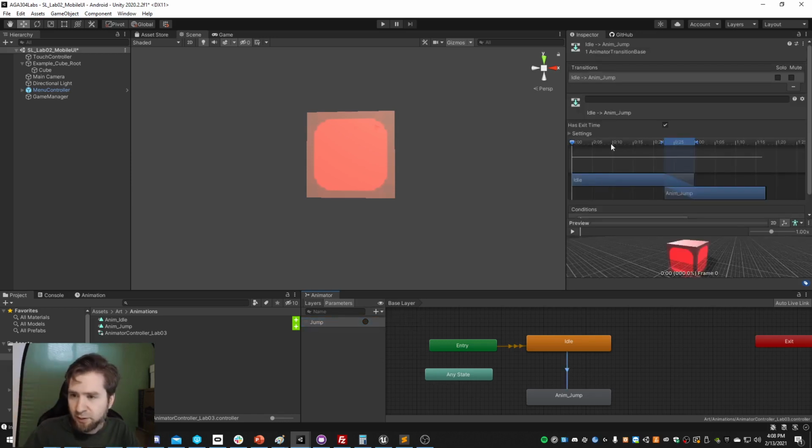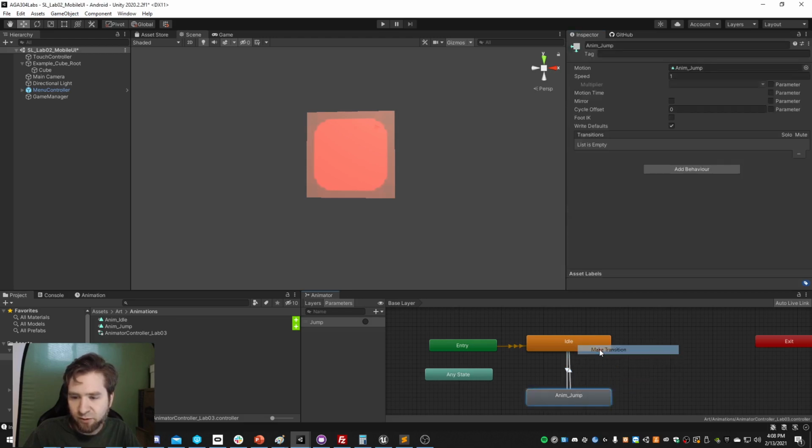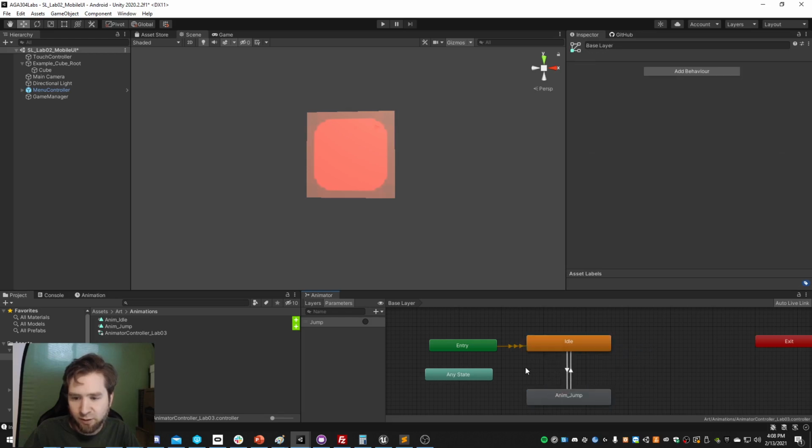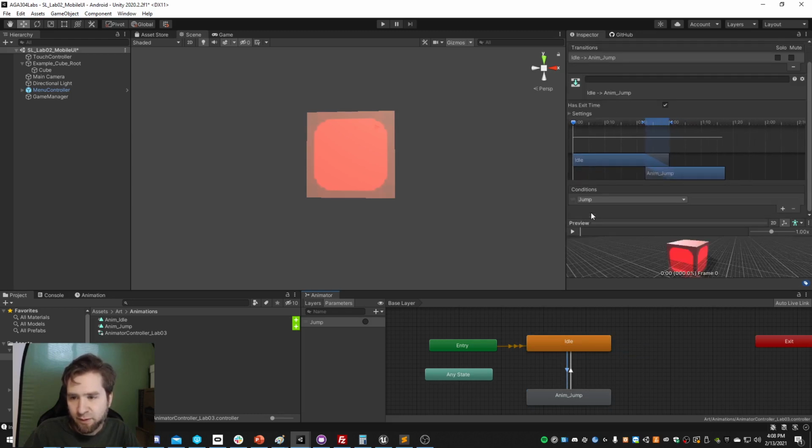So boom, I want a condition. I'm going to jump, and that's it. And then after he's done his jump, he's going to go back to idle. So I right-click, make a transition, and I go from one to the other. One has a condition of jump, and the other one does not have a condition because it should just transition when the animation completes. I believe that's the has exit time thing where you can specify the blend from one to the other. And I kind of want it to happen right away.